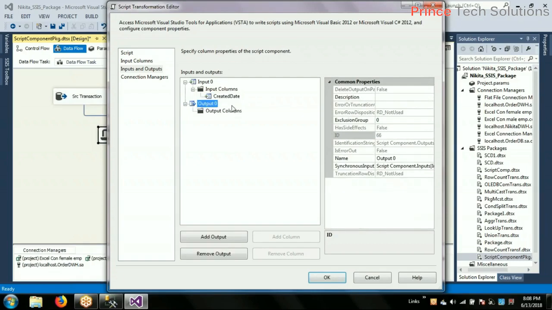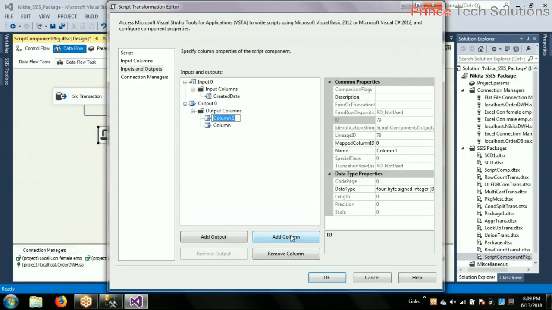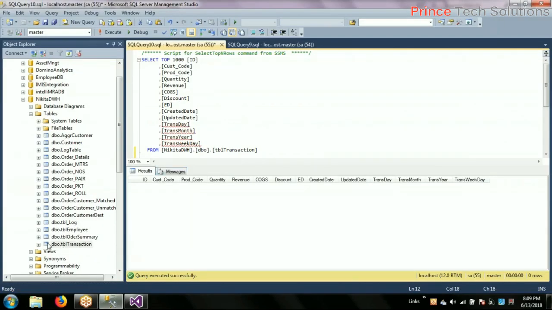In this output column, I want to add the output columns. So I have got the output columns over here. The number of output columns I need is transaction day, month, year, and weekday. So accordingly, I'll have to create 4 output columns: 1, 2, 3, 4. First column, I will name it over here as Transday. Exactly, I will just give the same name.